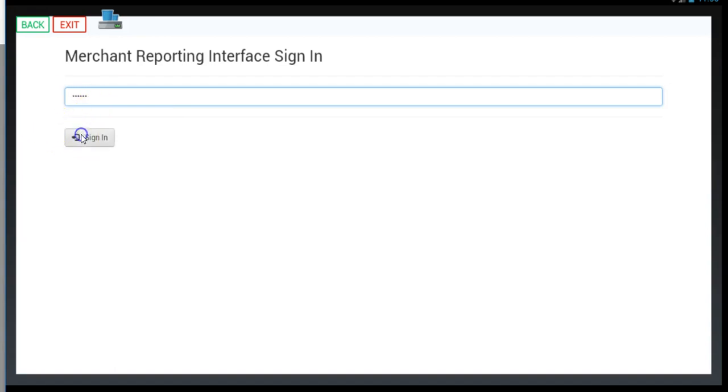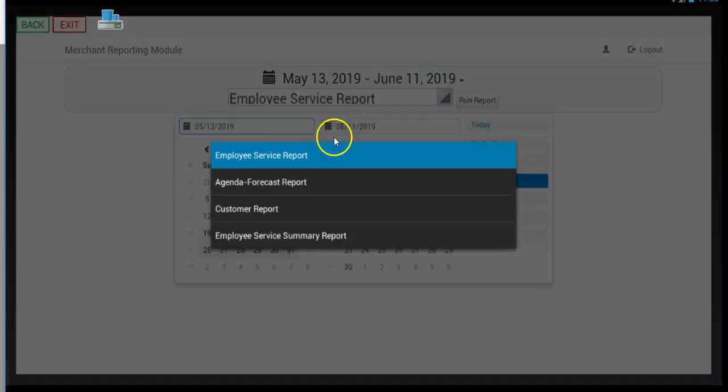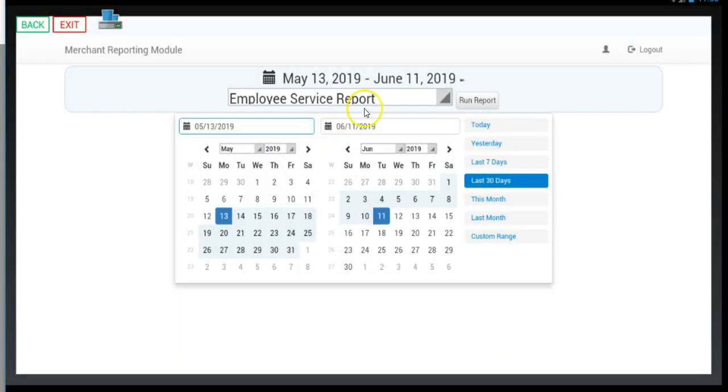Okay, so we're going to log in here. When you log in, notice the logout button on the top right hand corner. That's what you want to use when you're done looking at reports. Again, that's very important because you don't want to provide access from one employee to another. Okay, you can choose your date range. To choose a date, you want to choose a report type. There's an employee service report. That's your commission. There's also an employee service summary report, which is commissions, but it doesn't show you individual items. We'll talk about each of these reports in a minute, but let's just choose the employee service report.